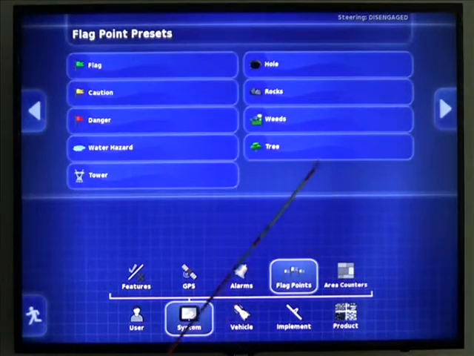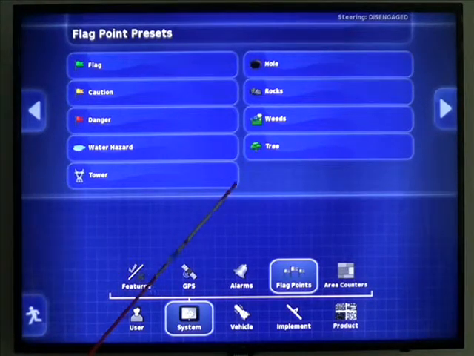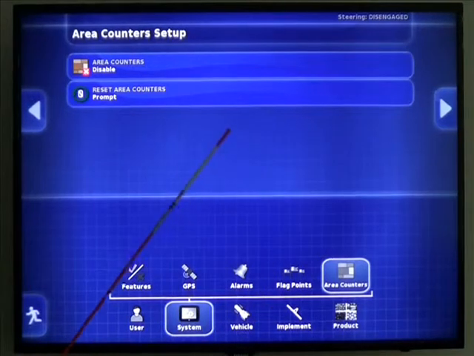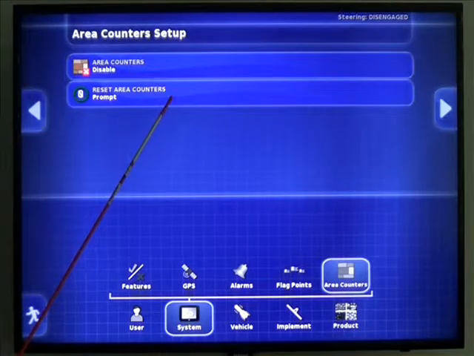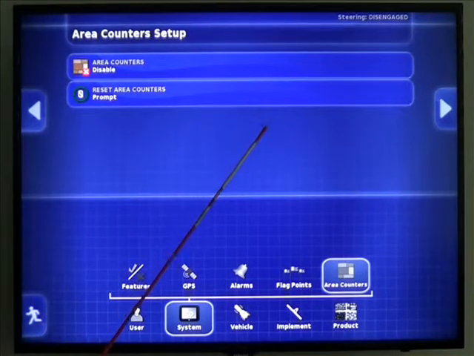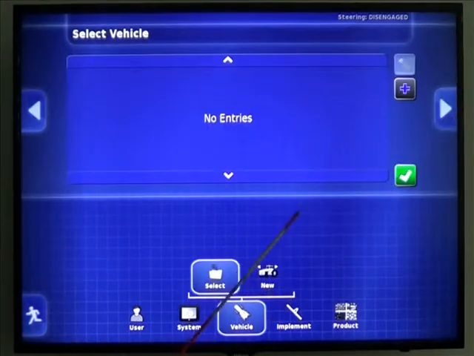We'll hit the next. Flag points, again, you can configure the name and the symbol for all your flag points. So if you want to drop a flag point in the field, this is where you configure what they look like and what the title is for them. But next, area counters. You can either enable, disable your area counter and reset them. We're just going to leave it disabled because we have an area counter on the virtual terminal side on the actual planter screen. So next, this is where we get into setting up the actual vehicle.